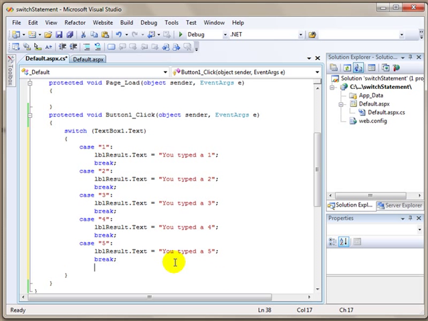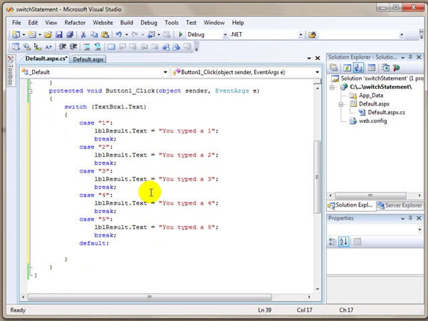And we need one last case. It's not actually a case, it's another keyword, default, and the default is used if the switch statement doesn't find a case that matches any of the cases. So the final one will be label result dot text equals, and obviously it's not going to be 1 through 5, so that means the user didn't follow instructions. So we'll just type "You can't follow directions," and we will break there, and that is the end of our switch statement.